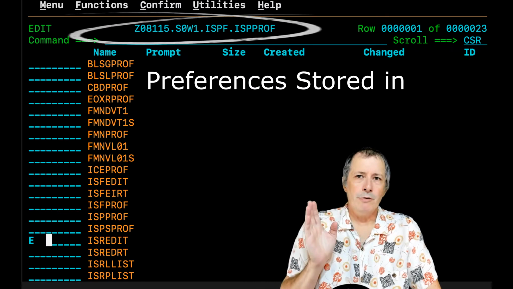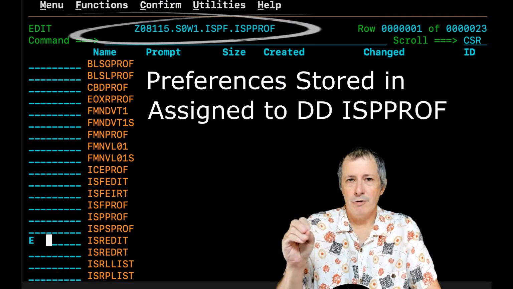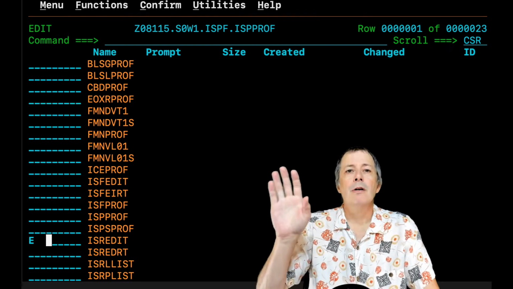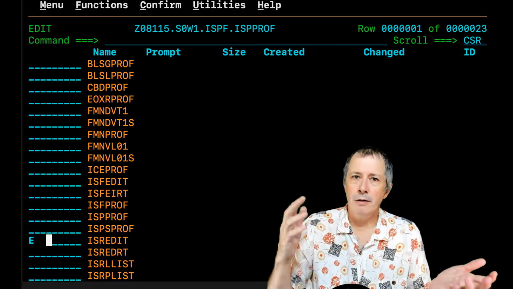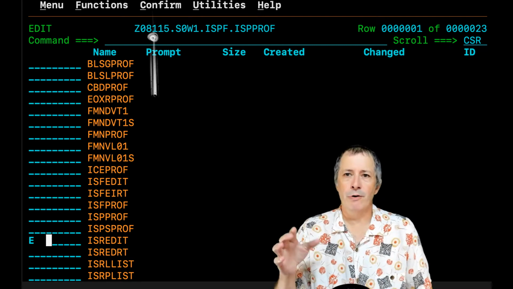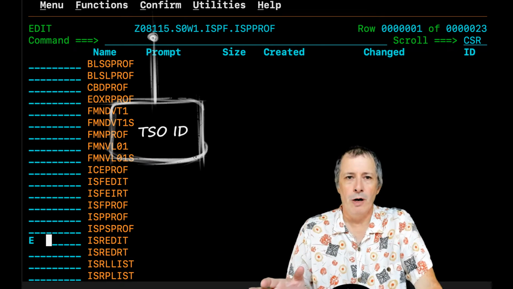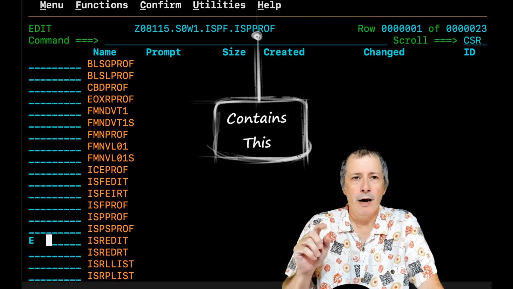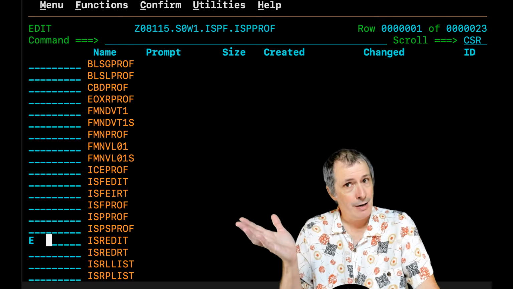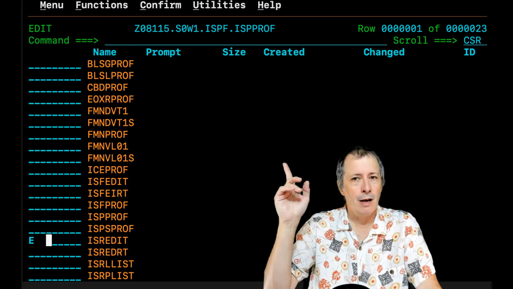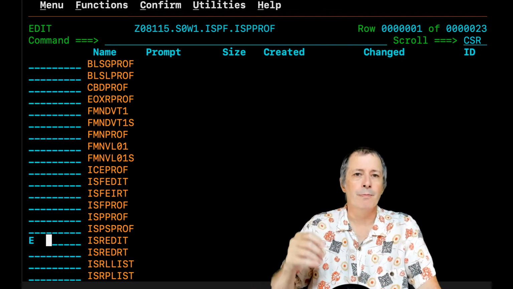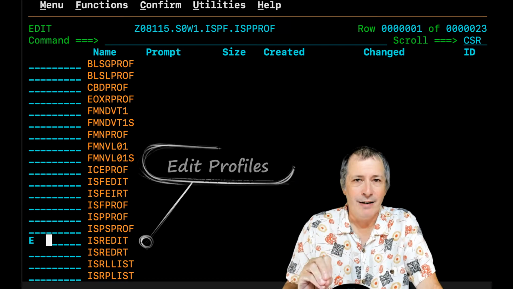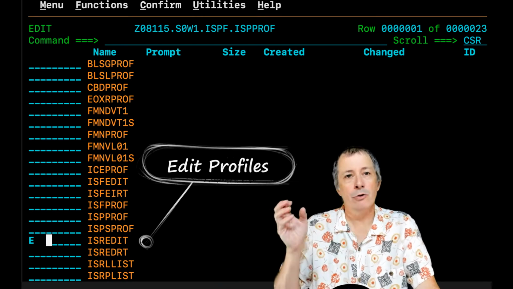The edit profiles are stored in the ISPF profile dataset, which is assigned to the DD ISPPROF. Shops can name this dataset slightly differently. In my experience, the first node is always the TSO ID, and it's pretty common for one of the nodes to be ISPFPROF, which is the DD name. I'm used to it being the last node as shown here. Press enter to edit the member named ISREDIT, which is where the edit profiles are stored.